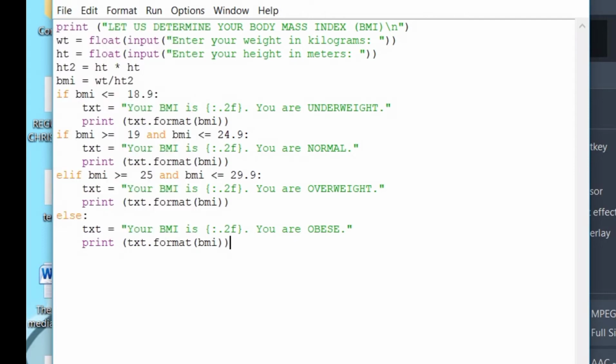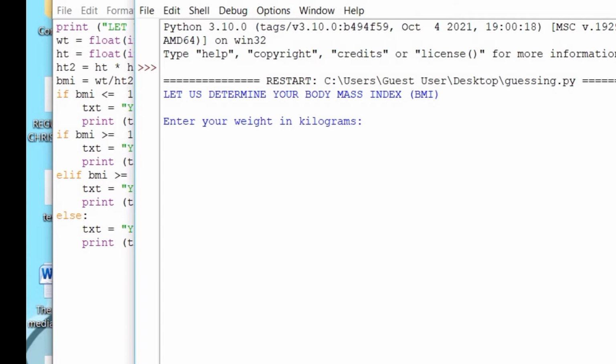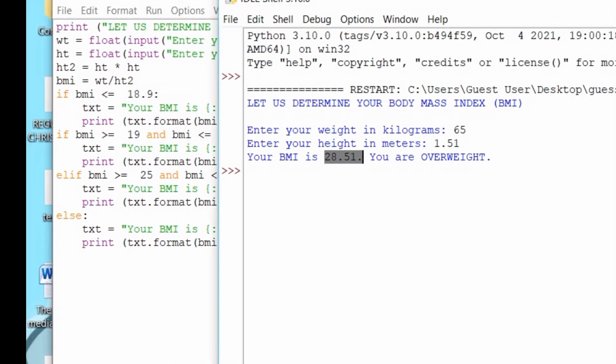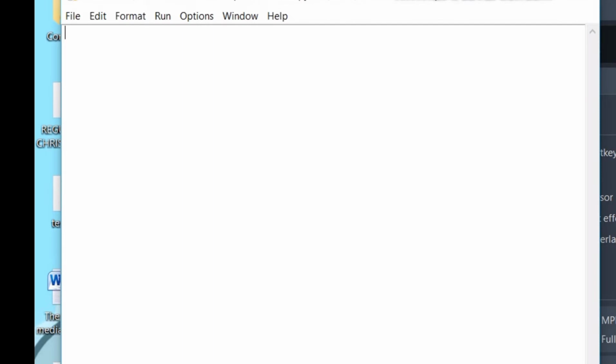So to test this program, let's run it. So my weight in kilograms is 65 and I have 1.51 meters in height. So it is 28.51 and I am overweight. So this is working.